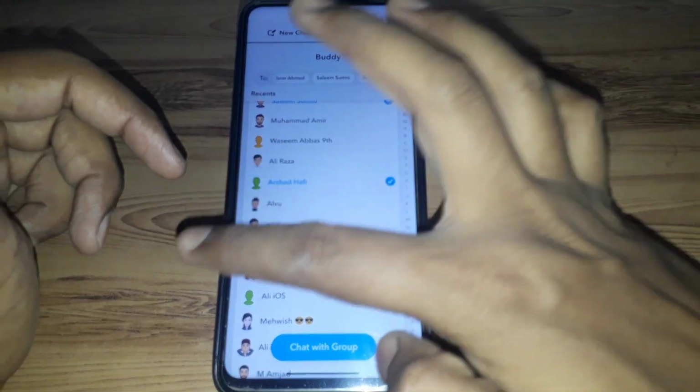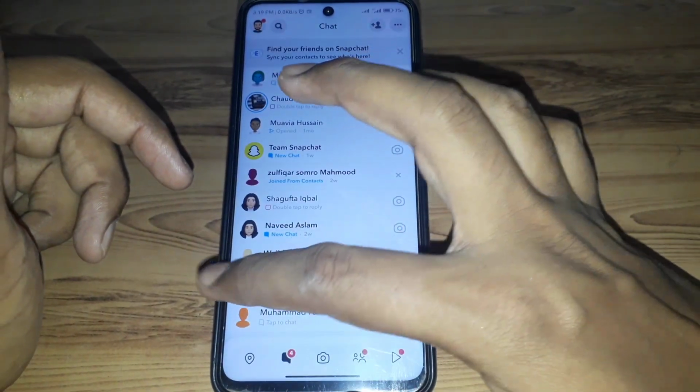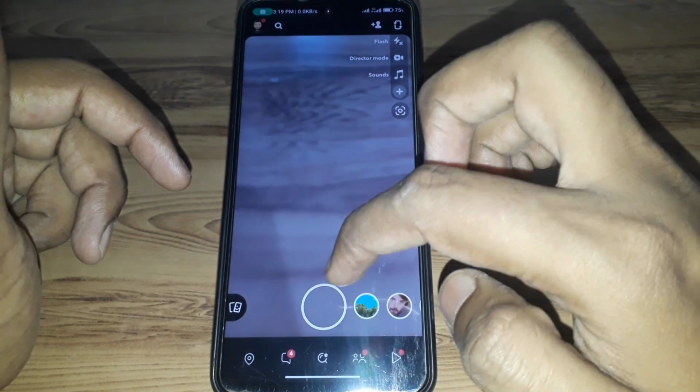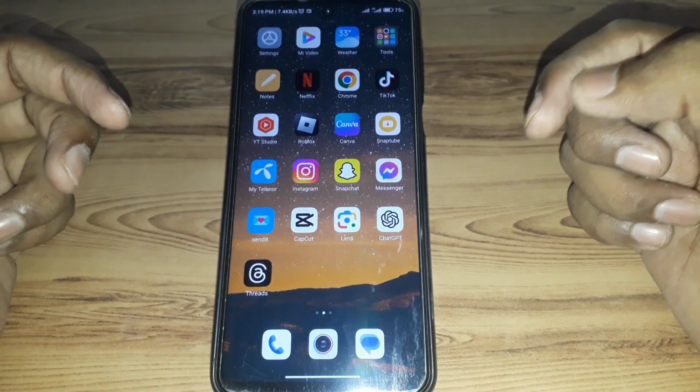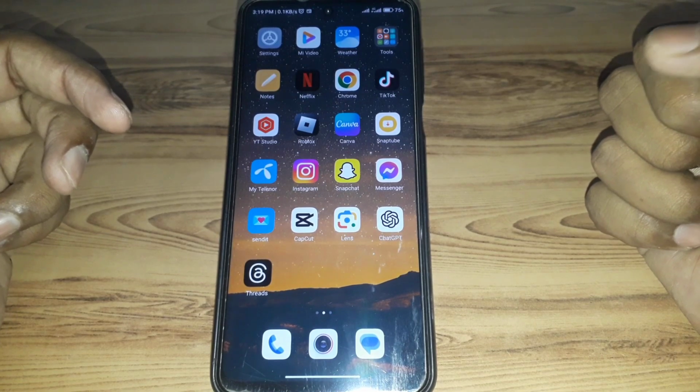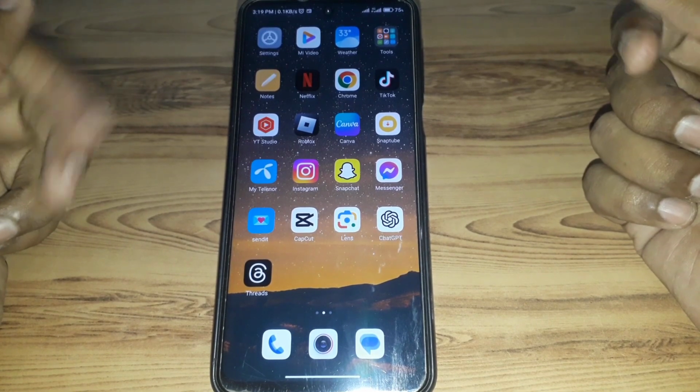And before creating group, you have to make sure that you only add that specific friend that can simply share snaps in this group, and you can simply increase your snap score by simply sharing your snap with each other.